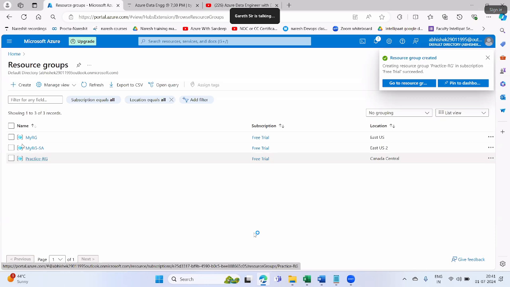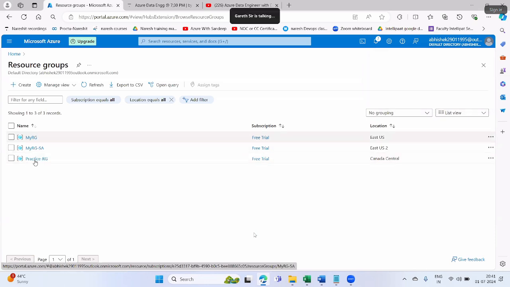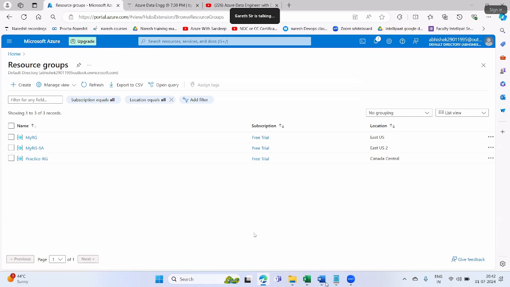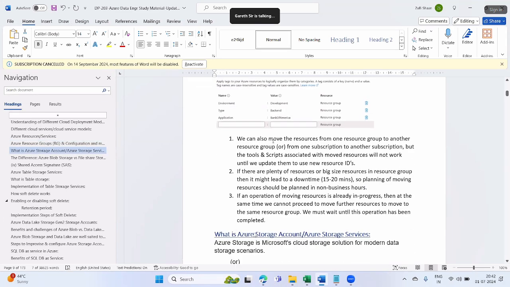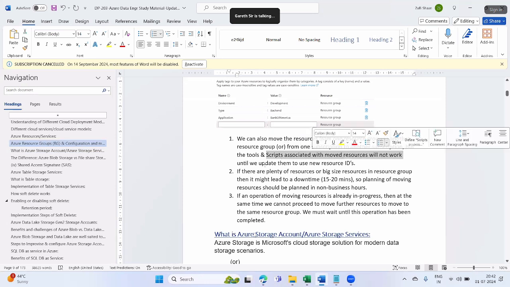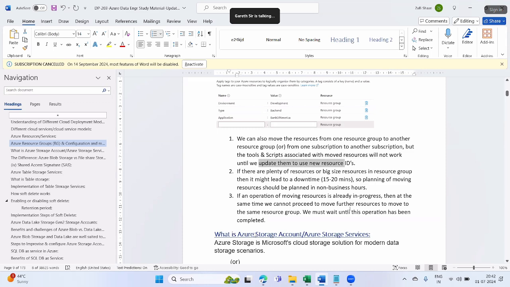Already these two resource groups were there previously. This is the new resource group I have just created. A simple way to create a resource group. This is very basic, guys. This is about the tags. We can also move resources from one resource group to another, or from one subscription to another subscription, but the tools and scripts to move resource groups will not work until we update them to use the new resource IDs.